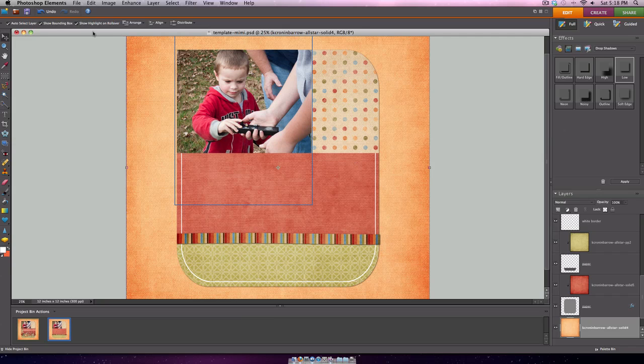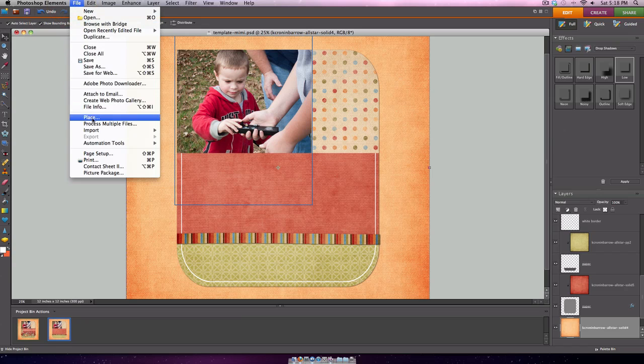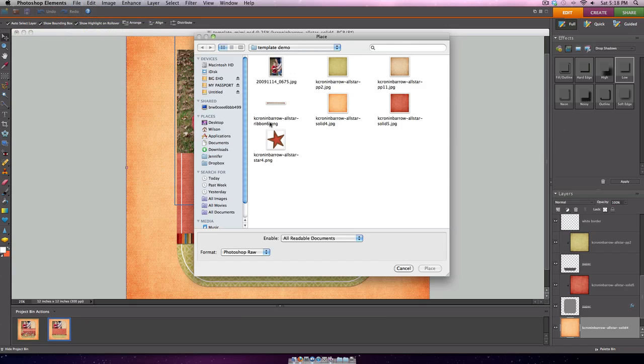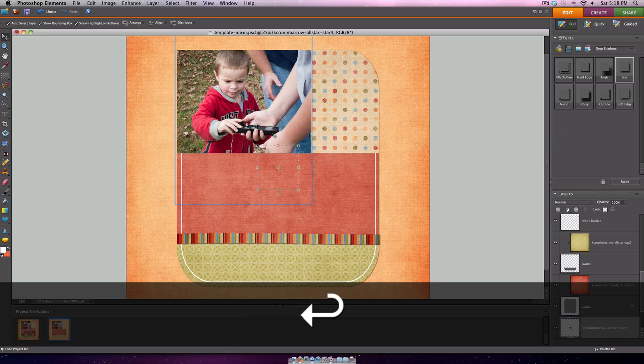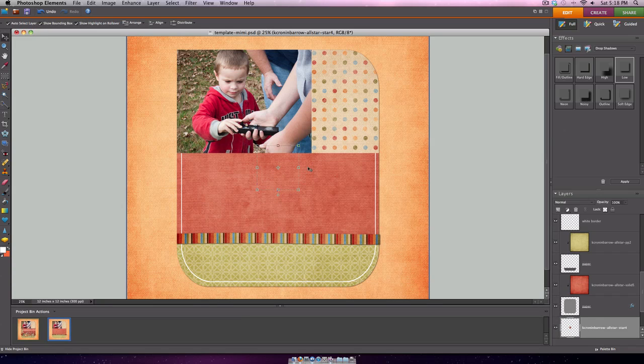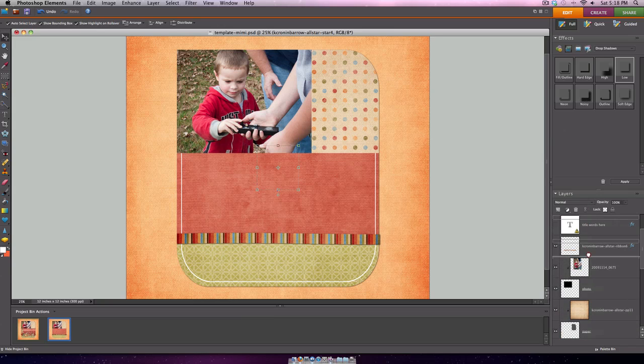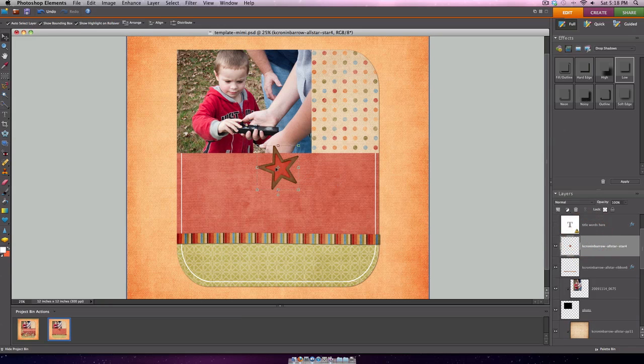So to finish off here, I'm going to add just one more embellishment. I'm going to go to File, Place, and add the star. Oops, where did it go? So sometimes you may find that you're at the bottom of the layers palette and you've hidden your embellishment all the way beneath a bunch of papers and you don't want it there. All you have to do is highlight the layer and drag it up to where you want it in the sequence of layers. So there, I dragged it to the top, just like that.